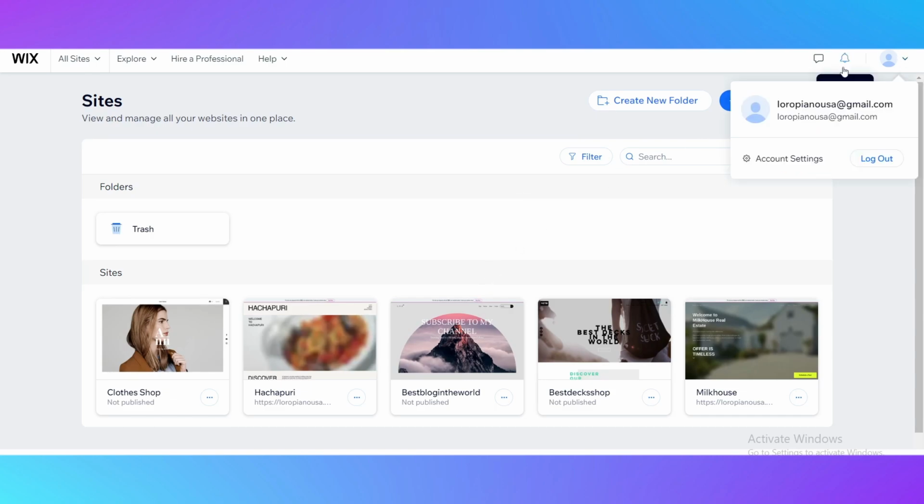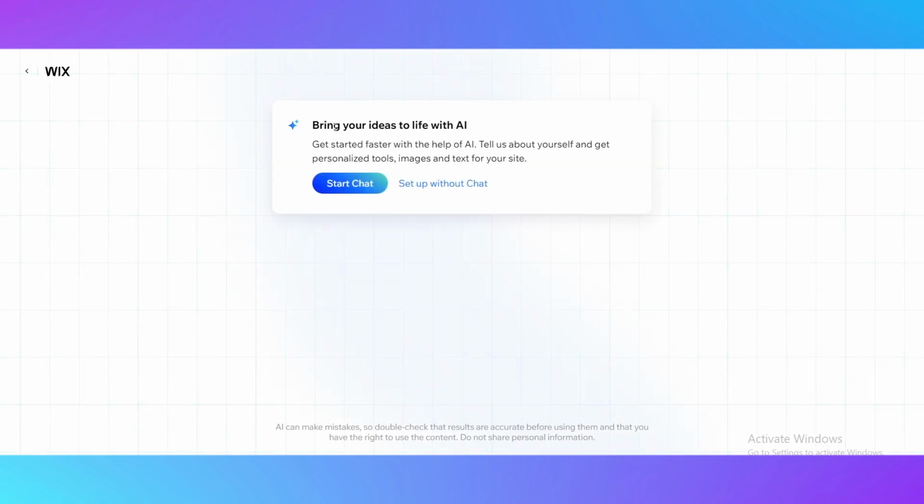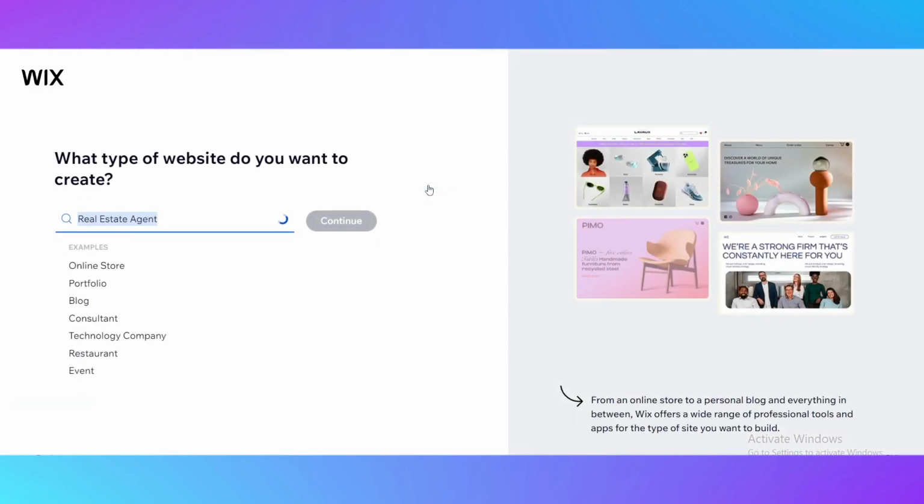So the first step you need to do is to create or log into your account on Wix.com. As you can see, I have already made one. When you're creating your Wix account, or if you have already made one, you will see this dashboard where you need to click the create new site button. It's going to load a bit, and it's going to offer us their AI chat, but we don't really need it right now, so just click setup without chat and we are good to go creating our website.